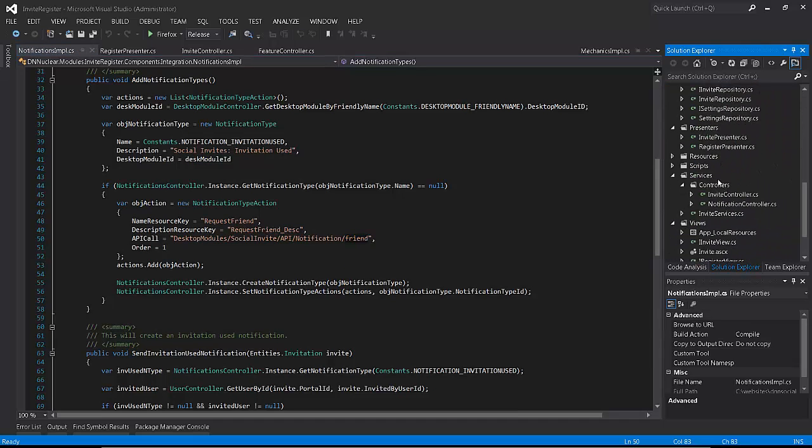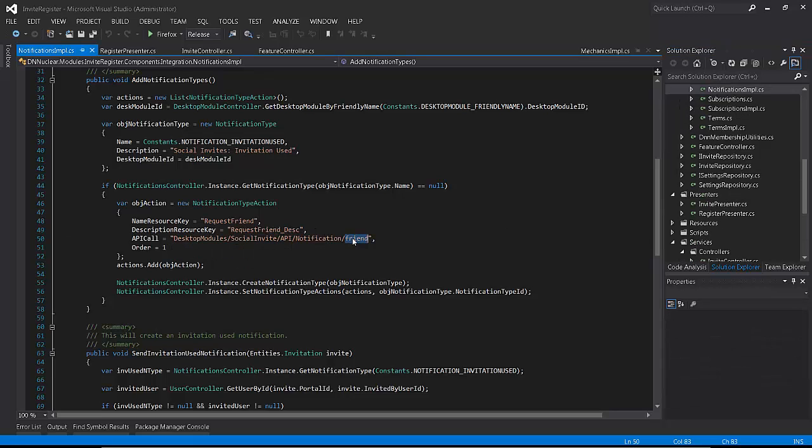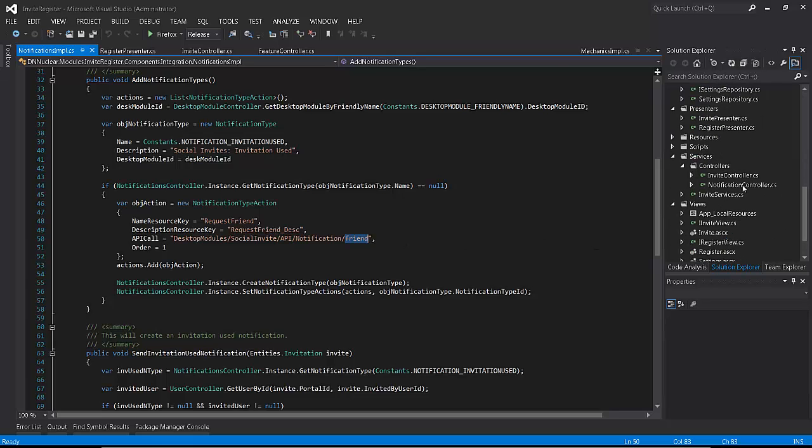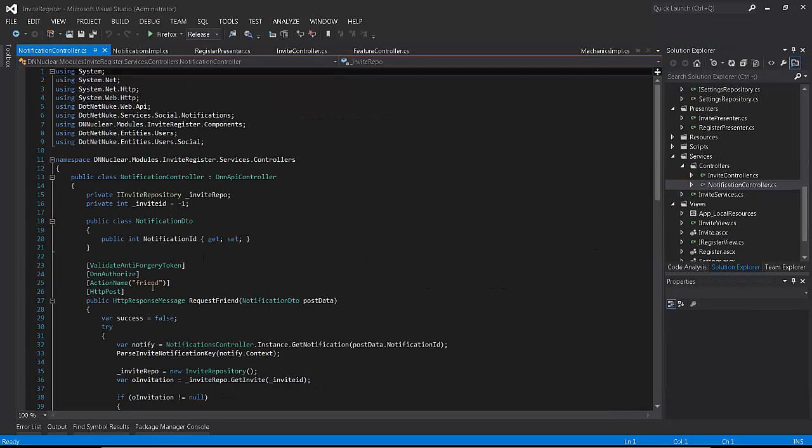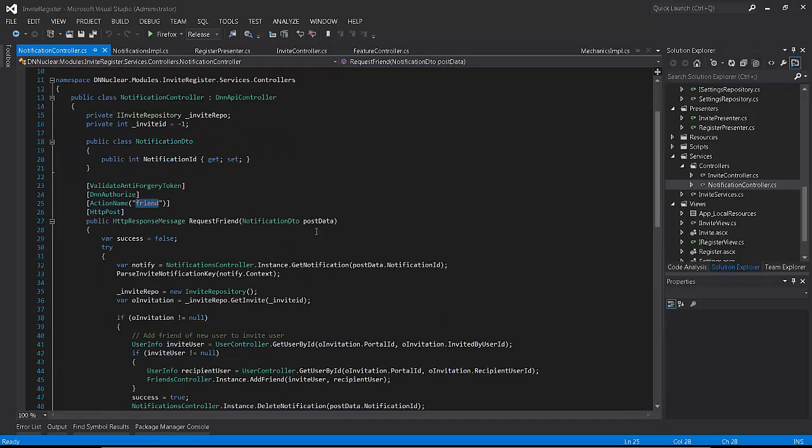Again, back on services. If you look at the URL, you can tell that it's using the notification controller, which is my notification controller, and a friend controller action. So let's look at this notification controller and we'll find an action called friend. So this is the one that's going to be invoked.